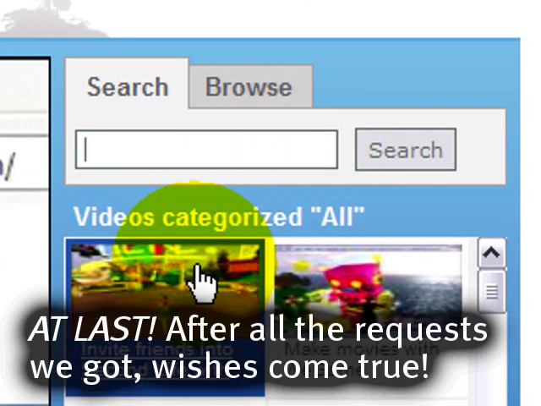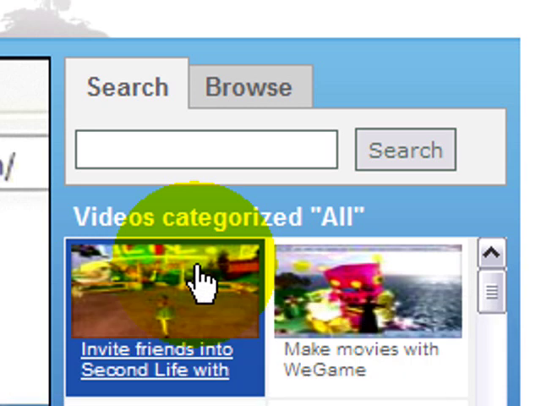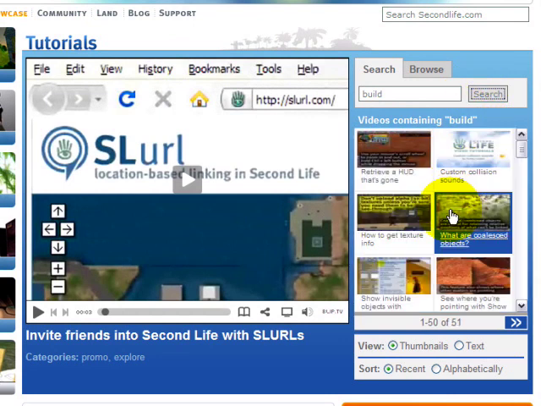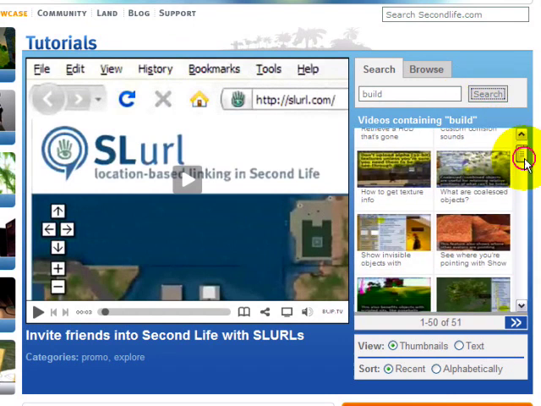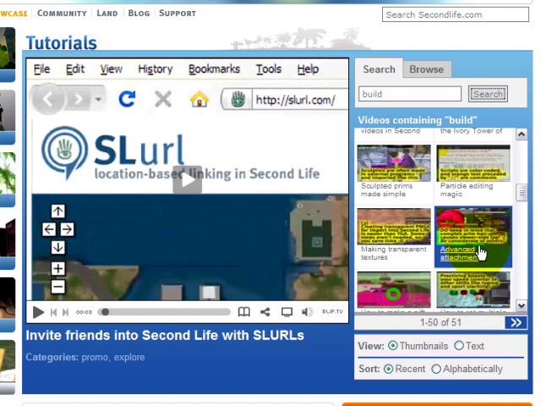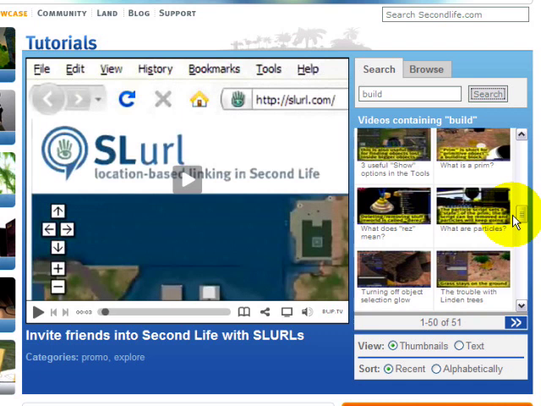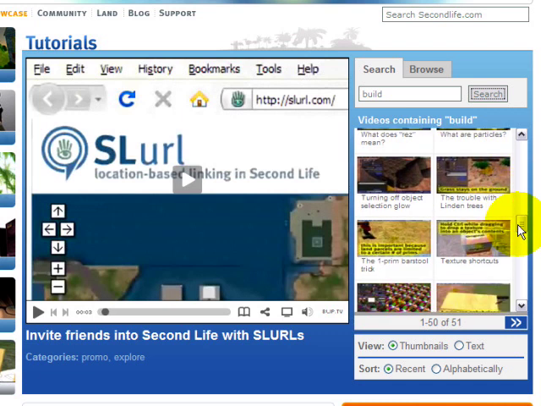You just have to type in a quick word. For example, you want to learn about building stuff, so type in the word build, click search, and give it a few seconds to load, and here we go. There's a lot of building tutorials, from how to do custom collision sounds with your objects, advanced attachment adjustment, and so on and so forth. I know some of these names are cut off, and we could improve that, I think, with a hover tip.